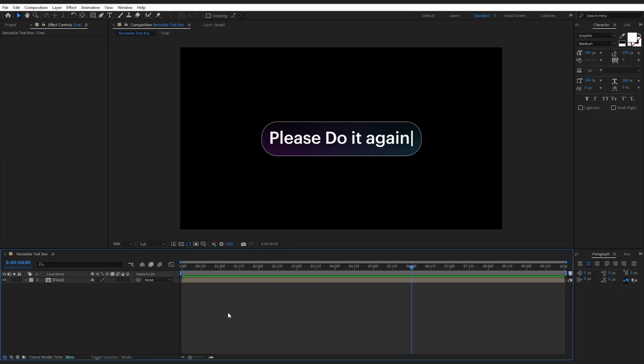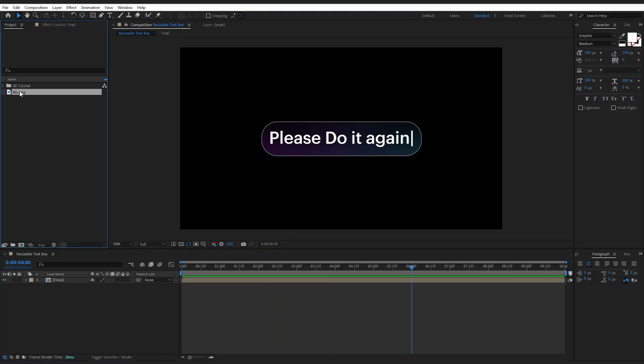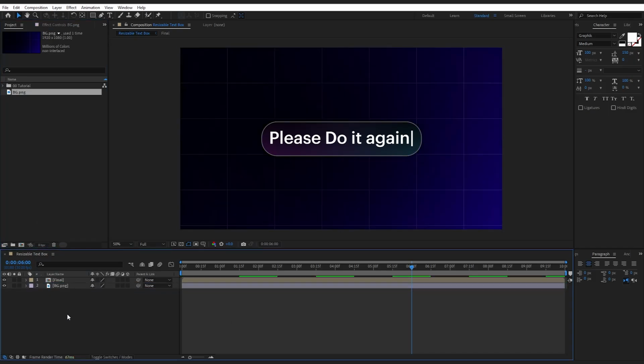For the final touch, consider adding a background to the composition. This can elevate the overall aesthetics and make the text box stand out more effectively. Now, with these adjustments, we have successfully created a visually appealing and animated auto-resize text box in After Effects.